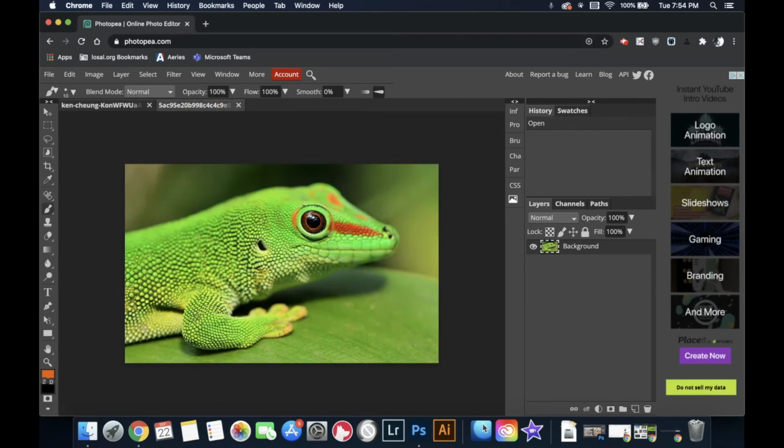So let's do this one more time on a different image. I'm going to make sure that I'm on the brush tool. I'm going to divide it into 3 parts. I'm going to click, hold Shift, draw down. Click, hold Shift, draw down. Click, hold Shift, draw across. Click, hold Shift, draw across.